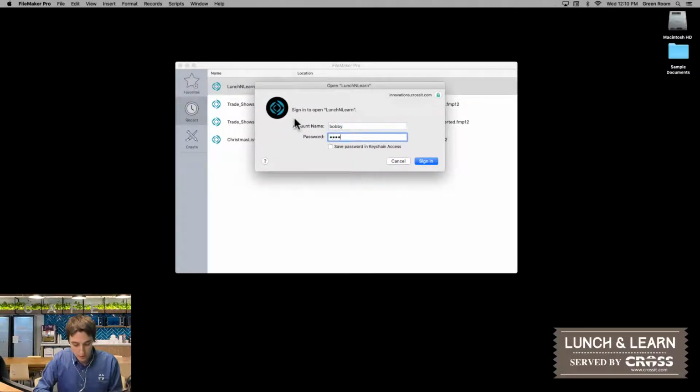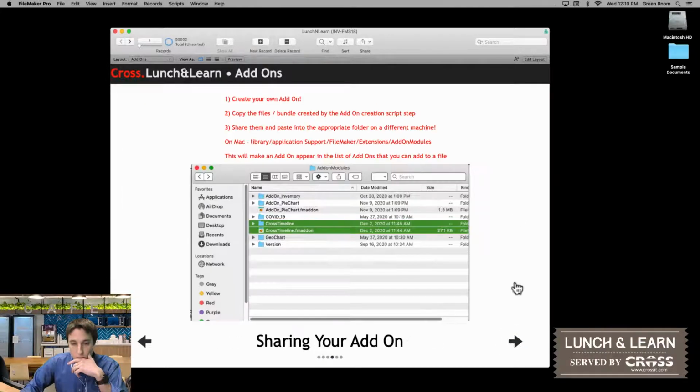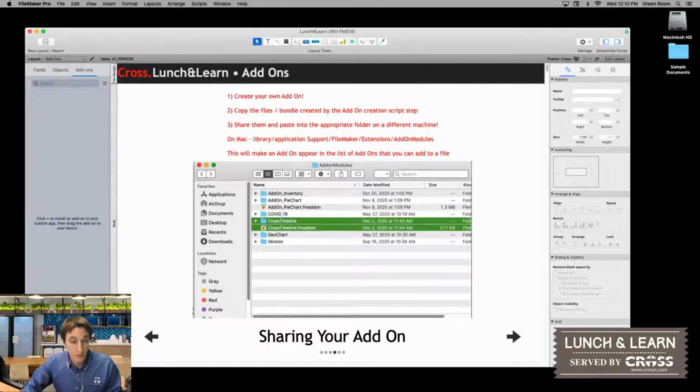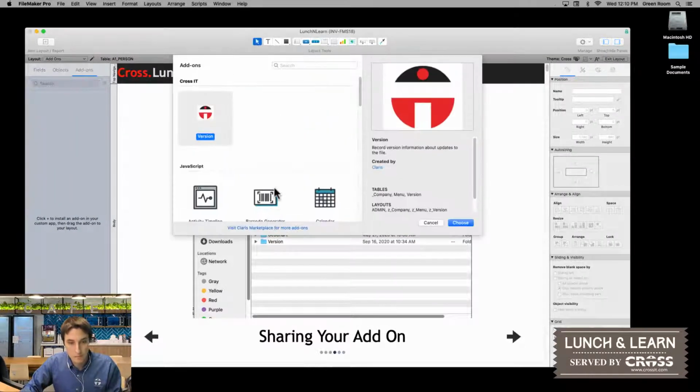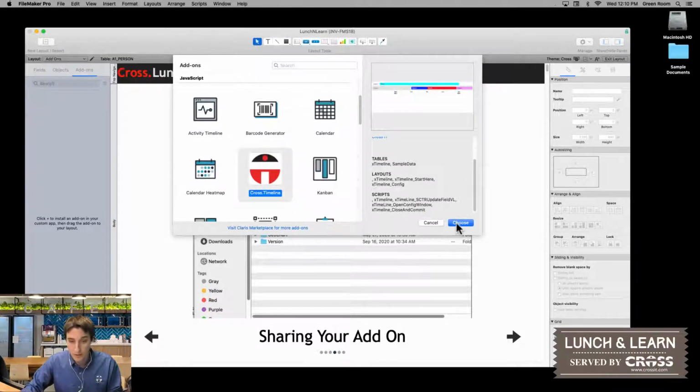So let me log in. And now if I go to layout mode to add this add-on into my file, it will appear there. So I'm going to go ahead and add that in. So this is an example of a JavaScript file. Again, it includes our tables and layouts and scripts that are included in the add-on. So I'm going to hit choose.